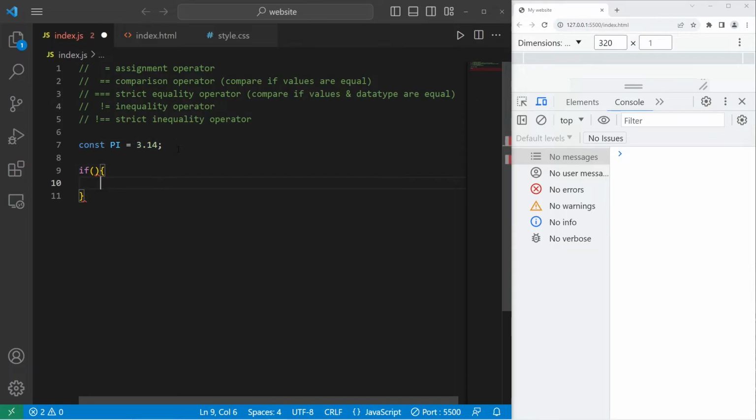I'll create an if statement. We will check if pi is equal to the string 3.14. If it is, let's console.log "That is pi." Else, we will console.log "That is not pi." Is the number 3.14 equal to the string 3.14?